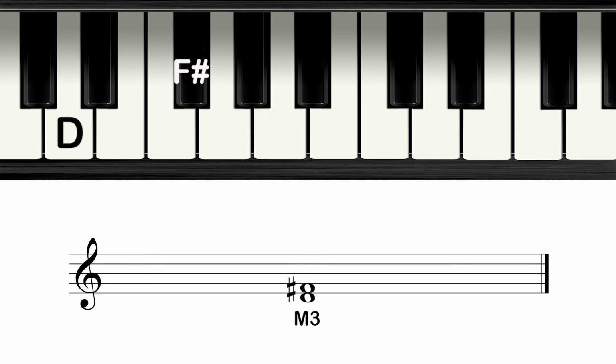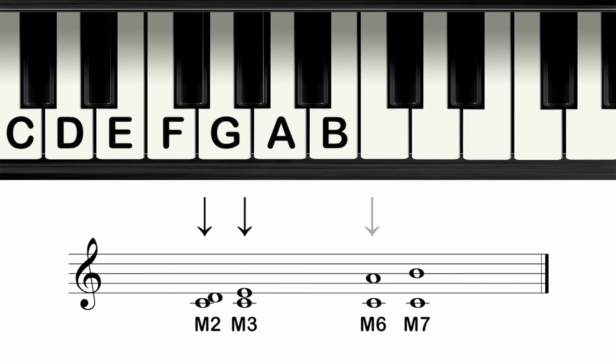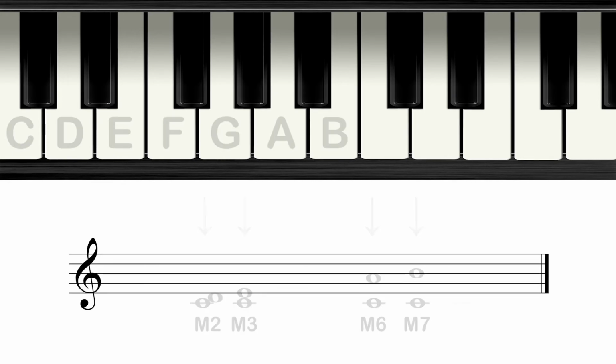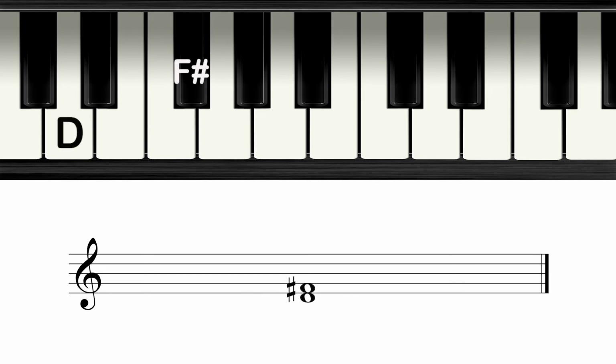Minor intervals are created from major intervals, so seconds, thirds, sixths, and sevenths can become minor intervals. To write a minor interval, first write a major interval. Let us use the major third we just created, and lower the top note down a half step. We now have an interval of a minor third.